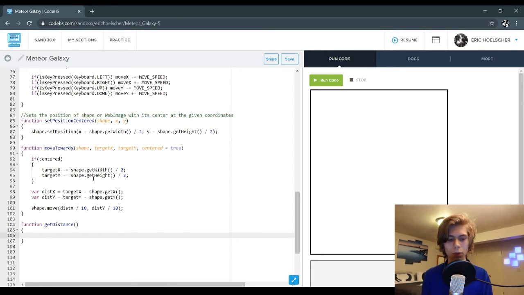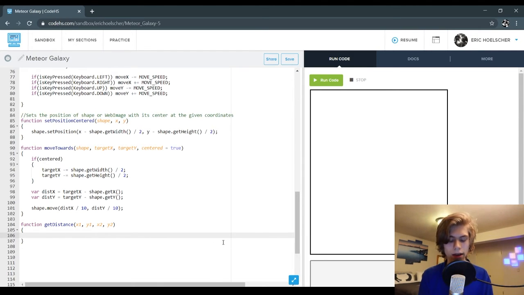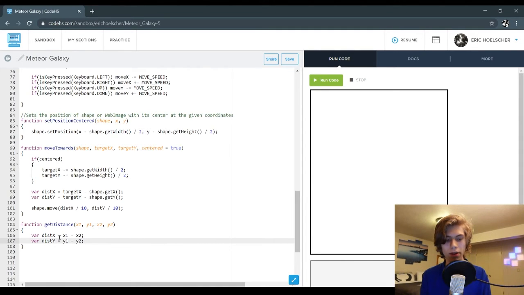And we'll take in 2 points. So that'll be x1, y1, and then x2, y2, so point 1 and point 2, and then the x and y position of those points. And then we're going to find the distance on the x, so distanceX will equal x1 minus x2, and then variable distanceY will equal y1 minus y2. So that's the distance between points.